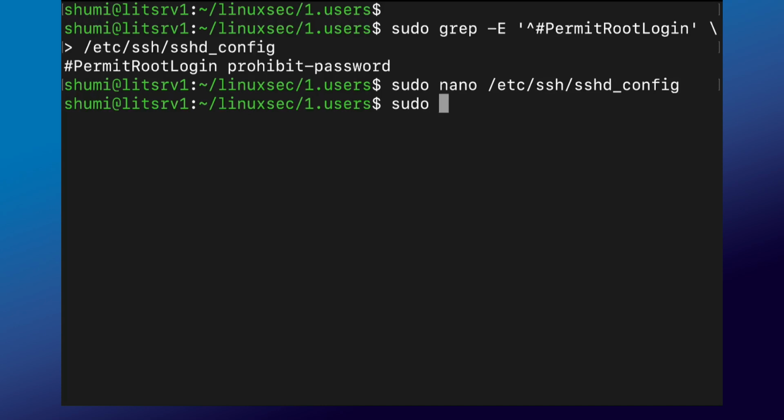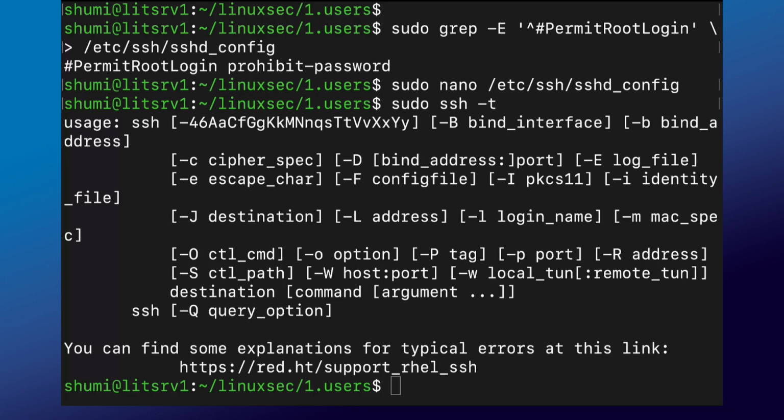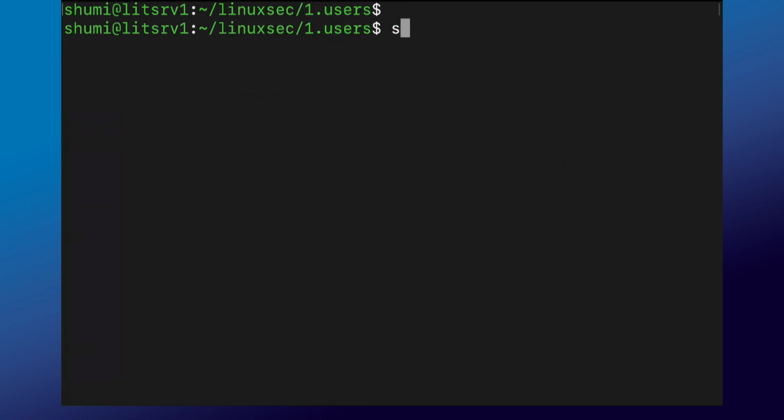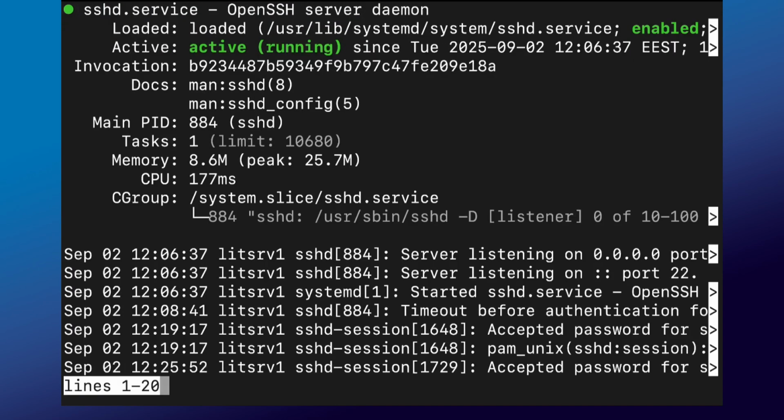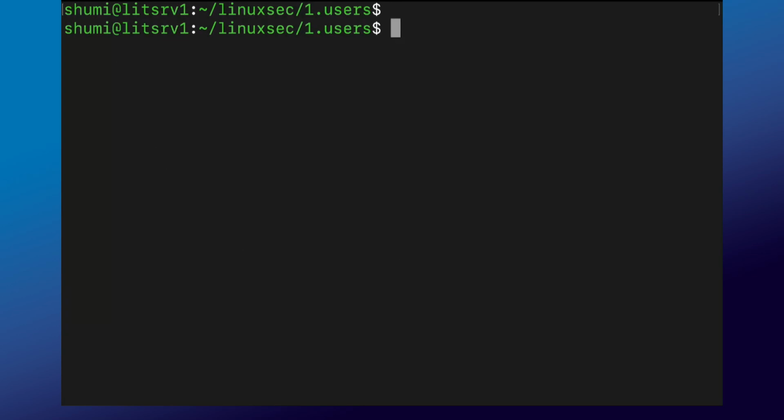So I'll type sudo sshd -t. Seems like I haven't got SSH enabled on this system, so let me enable it. I'll type sudo systemctl enable sshd --now. Let's check its status. sudo systemctl status sshd. Now it's enabled, and let's run the previous command, sudo sshd -t. We get no output, meaning the configuration is valid.